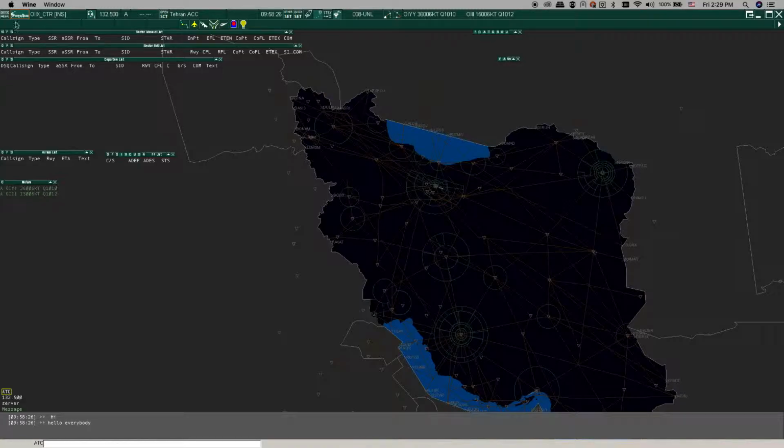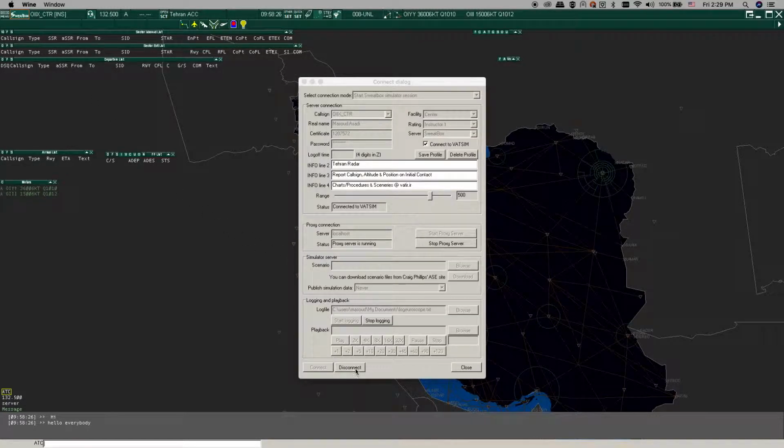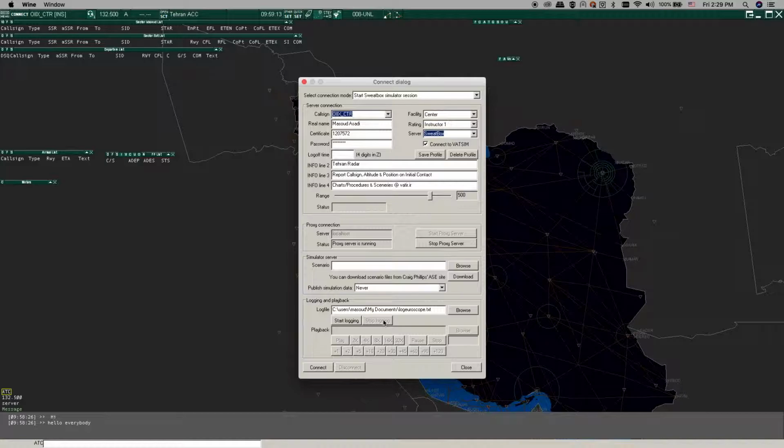Okay. Now you're going to end the session. Okay, disconnect. So I stop logging. The file should be recorded in this file name.